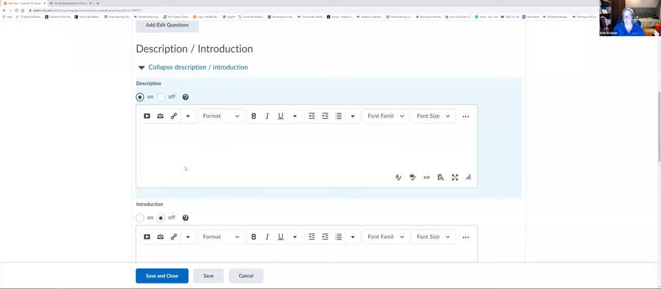The second priority to add into your description is to make sure they hit submit at the end. Just saving does not submit the quiz. They have to click submit in order for their quiz to submit and be available for either auto grading, if you have auto grading set up, or for you to manually grade and put the information in there. Otherwise, it's not available for that.